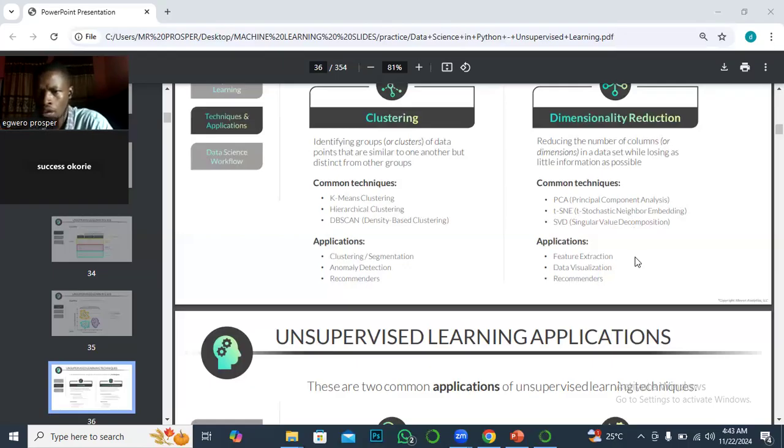And then we have singular value decomposition. Those are also related to themselves. So all these are techniques that we use in segmenting data. Then the applications, just like the way we have it here: feature extraction. Remember, feature means heading. So there are times you will extract features, data visualization, and then recommender. So at some point, even when you are doing this, you can also introduce new features just to enable you achieve your aim.